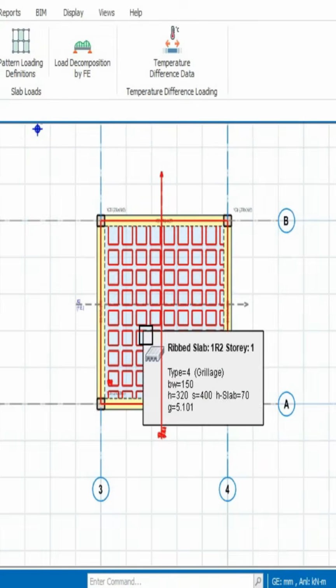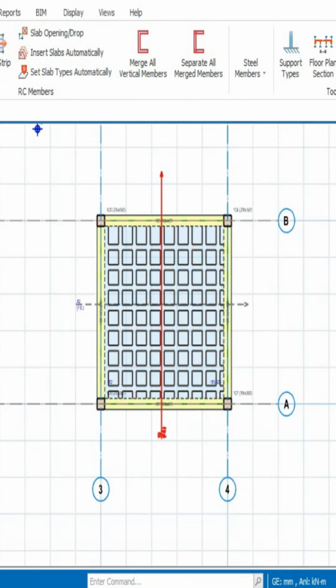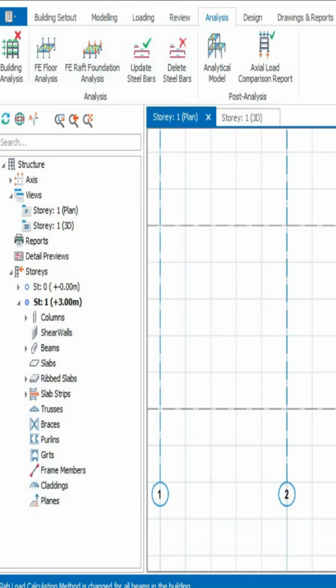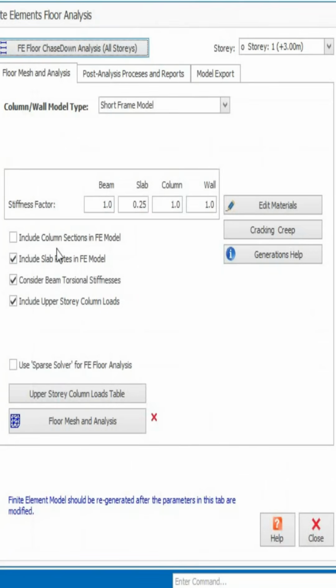What's left for us to do now is to perform an analysis on this. And in order to perform your analysis, you need to perform a flaw analysis, because a flaw analysis is what helps your software to perform the analysis using the finite element method. So let's perform a flaw analysis on this. We can go to flaw analysis right here.